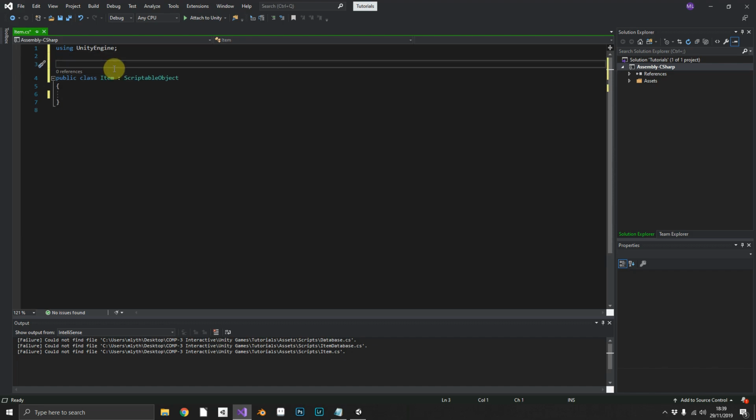And to fully utilize that, we need to add an attribute. So above your class declaration, we'll put in some square brackets and we'll have create asset menu and then a pair of parentheses. Within this, we need two extra parameters. We need a file name, which we'll set equal to, what do we want? New item. And secondly, we need a menu name, which we'll have as assets slash item.